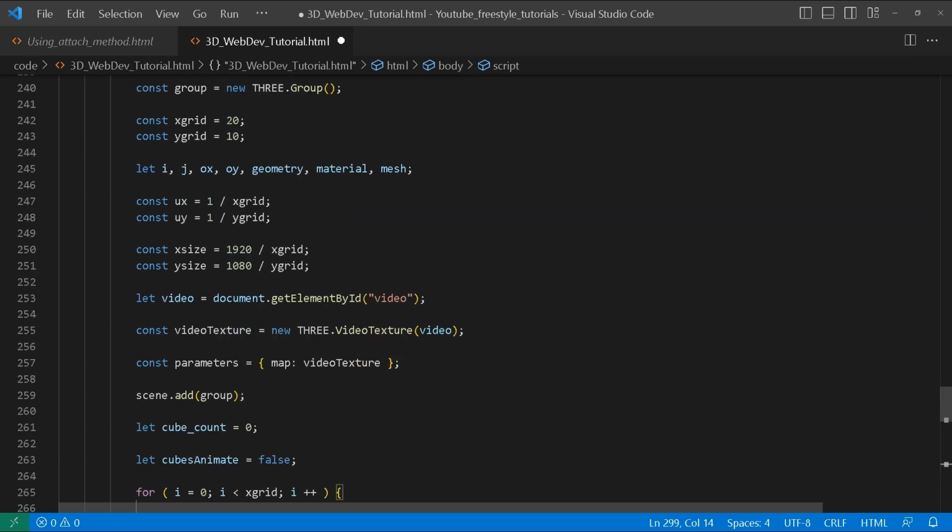Okay, so these are some of the variables that we'll be using: geometry, material, mesh, i, j. These are for iterative purposes. And then here we've got our ux. These variables are for our UV. So we'll be using the grid to basically divide our UVs. So the UVs will be divided into 20 sections, and each one of those sections is what will be projected or what will be rendered by one cube.